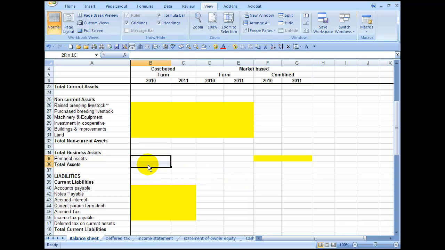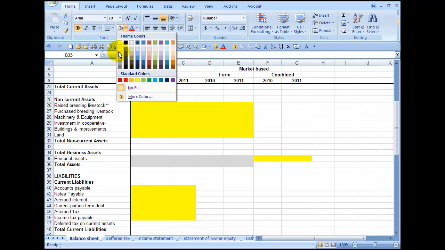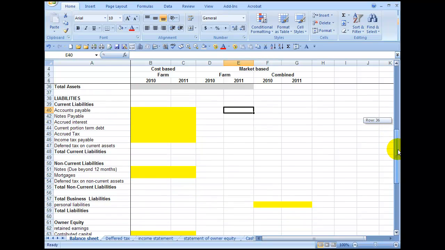So here, personal assets and total assets, I'm not using that in just the farm ones, and so I'm going to make those gray. So Home, next to your paint can, click the little arrow, and then just pick a light shade of gray. If you pick black as you print it out, that uses a lot of ink, and black just looks too startling, so I usually use gray.